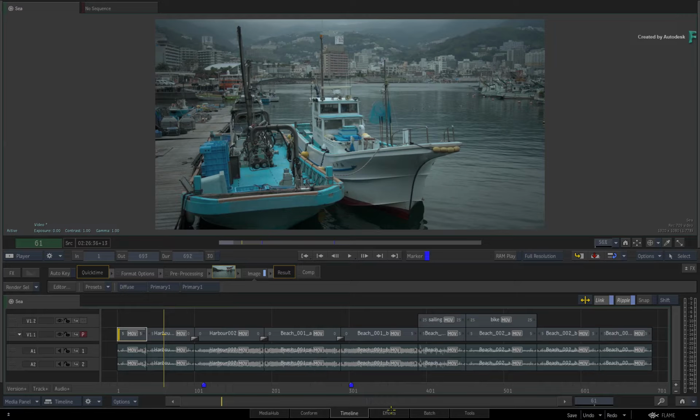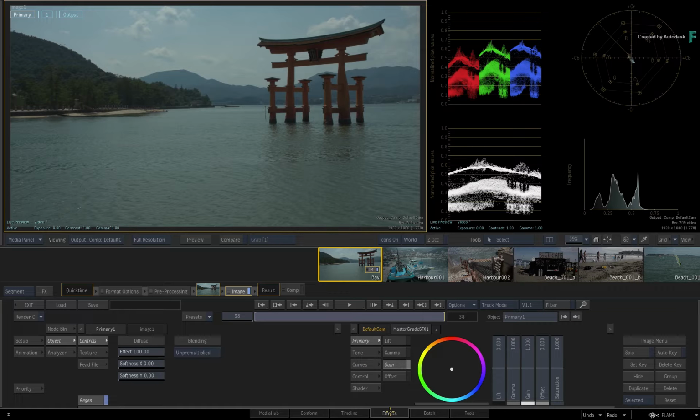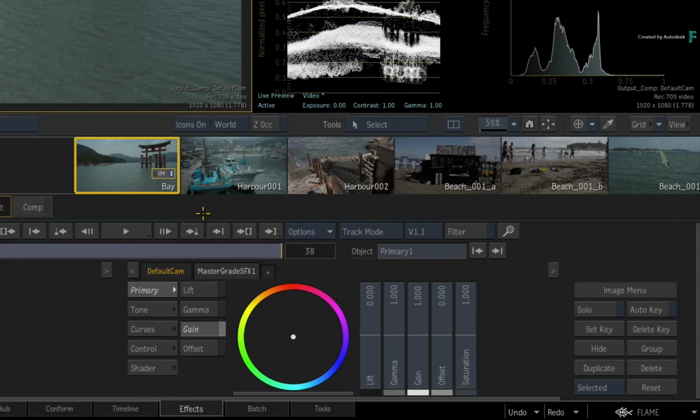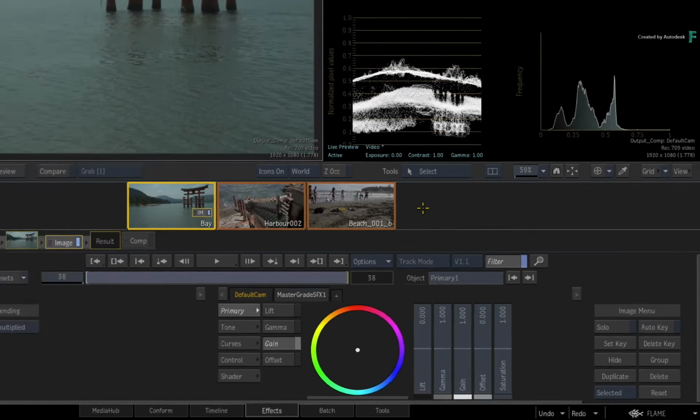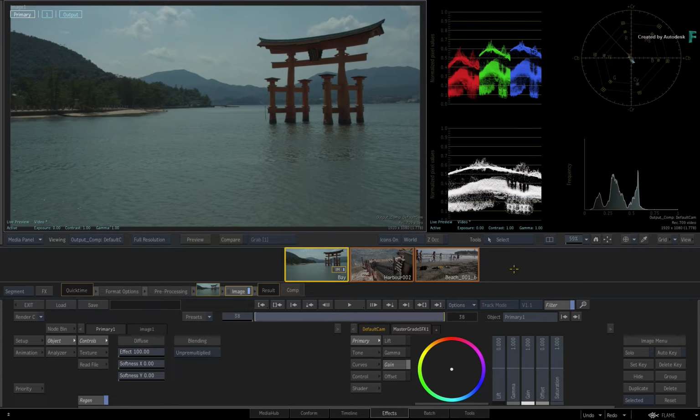Let's switch over to the effects environment and look at the filtering and search options. To filter a bunch of shots, you can just select them in the storyboard reel and enable the filter button. This will isolate the shots based on their selection. That can be considered as the first way of creating an isolated selection of shots.